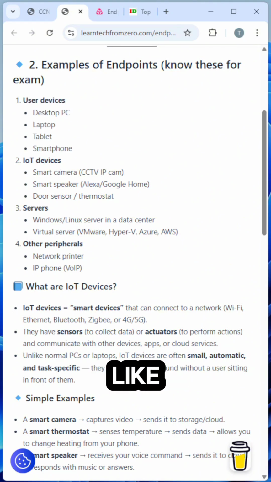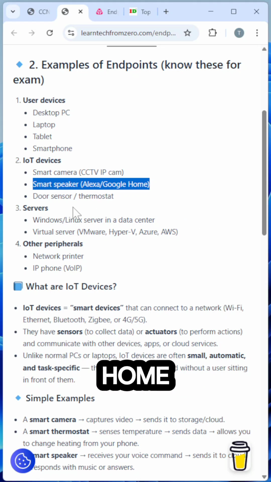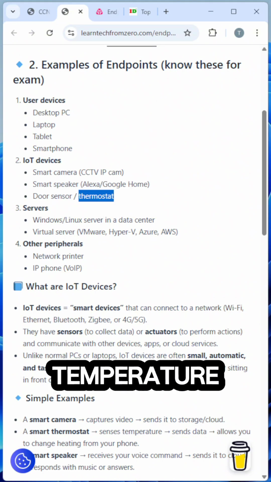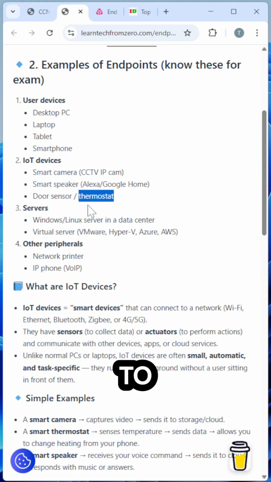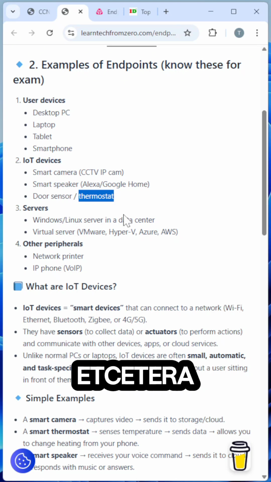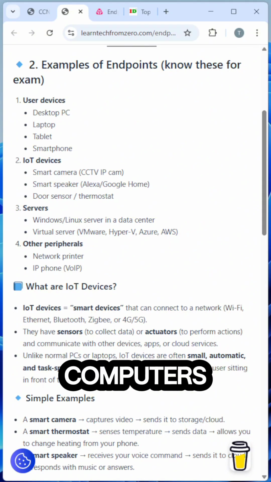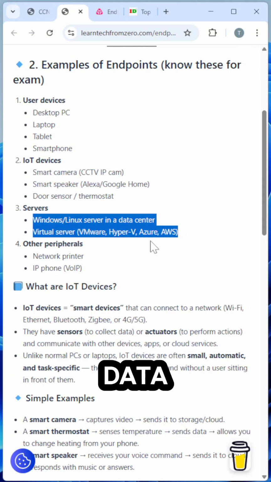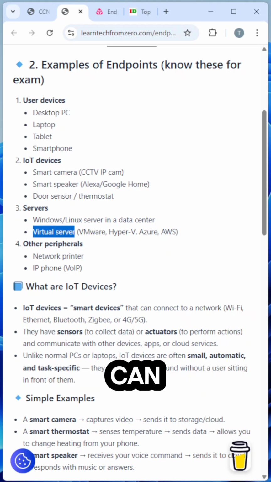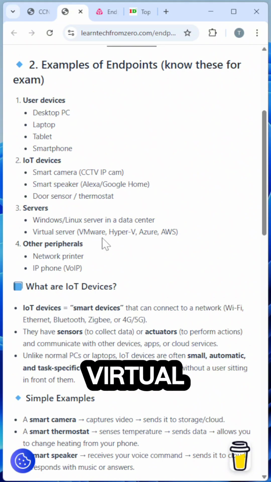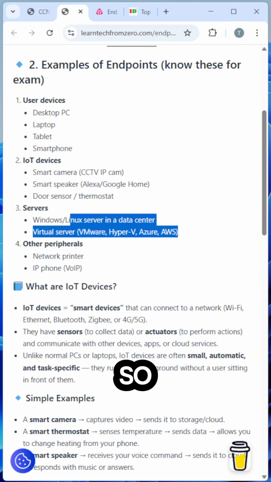IoT smart devices include CCTV cameras, smart speakers like Alexa and Google Home, automatic door sensors, and thermostats to control temperature, to increase the heat or turn the AC on. And then servers like computers, Windows or Linux servers in a data center, and virtual servers. We have already covered virtualization, so you can learn about virtualization and virtual servers, and how to create a virtual machine using Hyper-V.